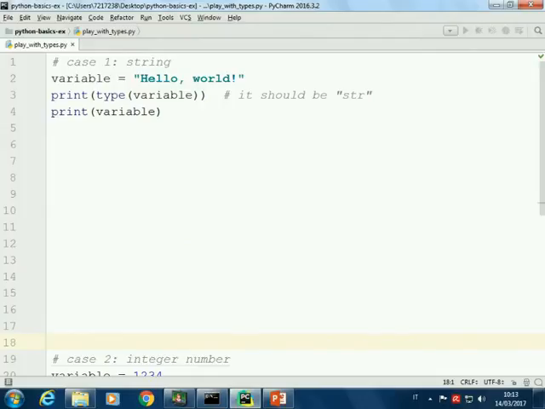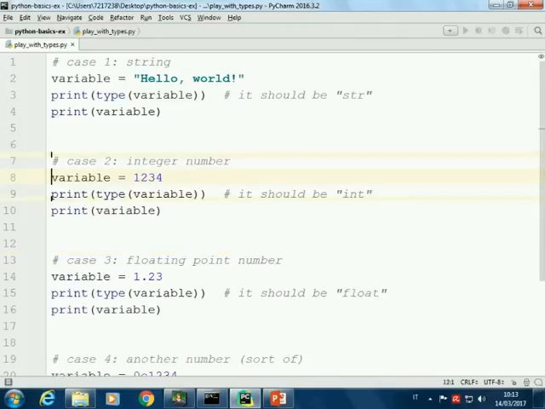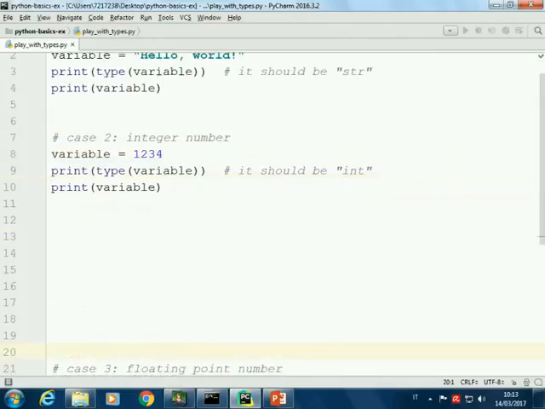In the second case, we have a variable in which we store 1, 2, 3, 4. And we want to print the type of that variable, and it should print integer. And then we want to print the variable. So if all goes well, we will see 1, 2, 3, 4 in our console.